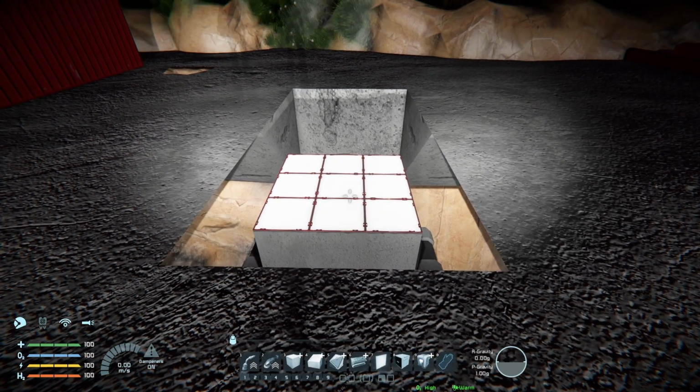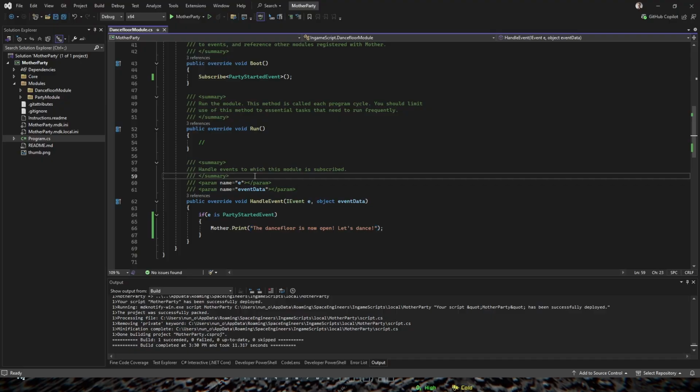So let's jump back into Visual Studio and let's get some code laid out to solve this problem. Okay, so let's go into our dance floor module and let's think about what a dance floor kind of does to start up, right?